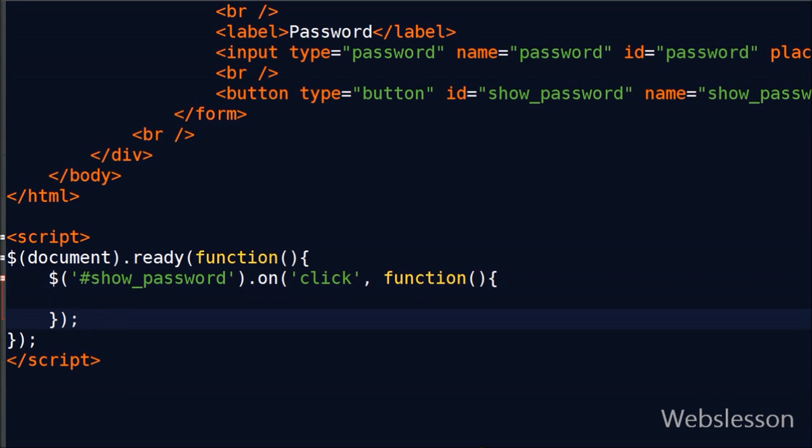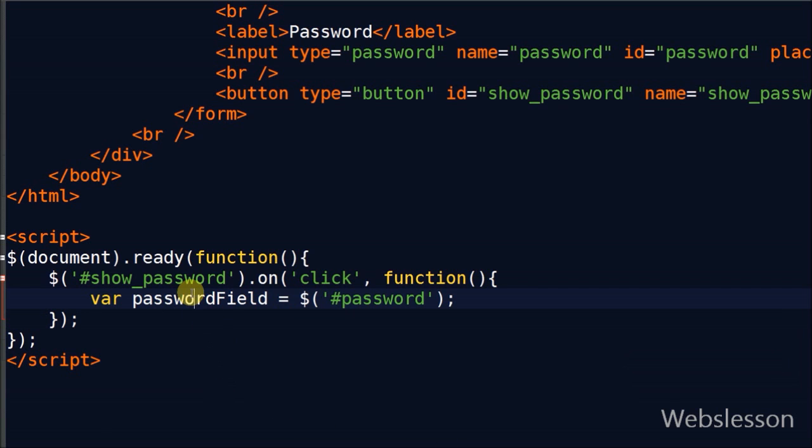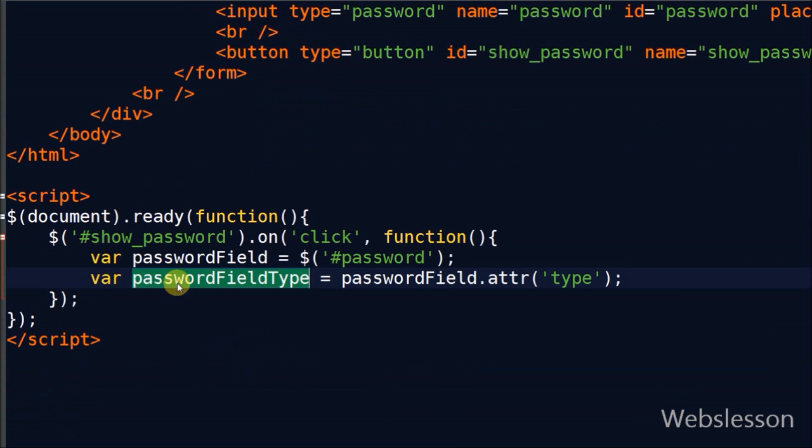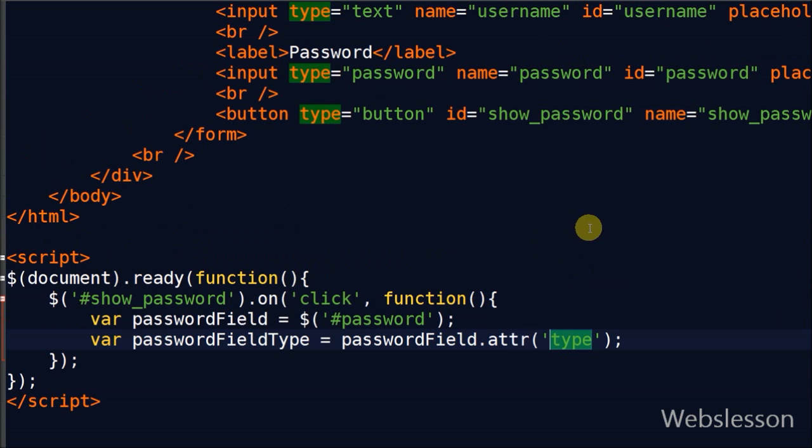Friends, inside the click event of the button, we need to get the password field and store this in a variable, then get the current type of the password field. Friends, next we need to check what the current password field type is. If it's a password field, then we need to change the field to a text field by using the jQuery attr method.